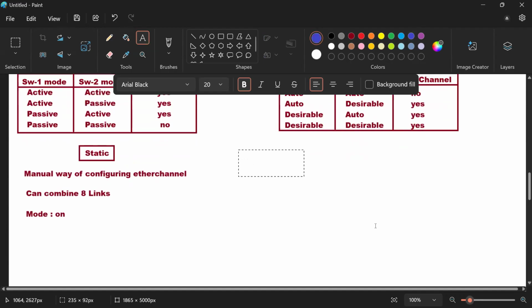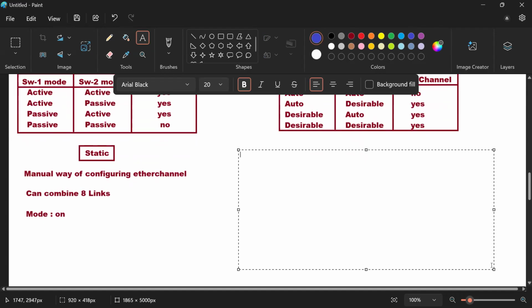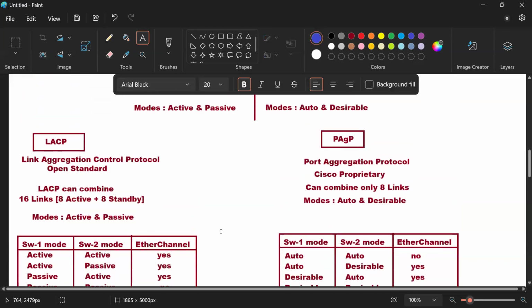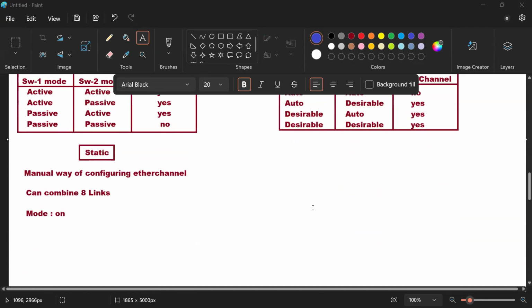Then about configuration, sir, can you please give the explanation about port channel as well? Port channel is the same thing. EtherChannel and port channel are the same. The EtherChannel interface is called a port channel. Yeah, port channel. Okay.